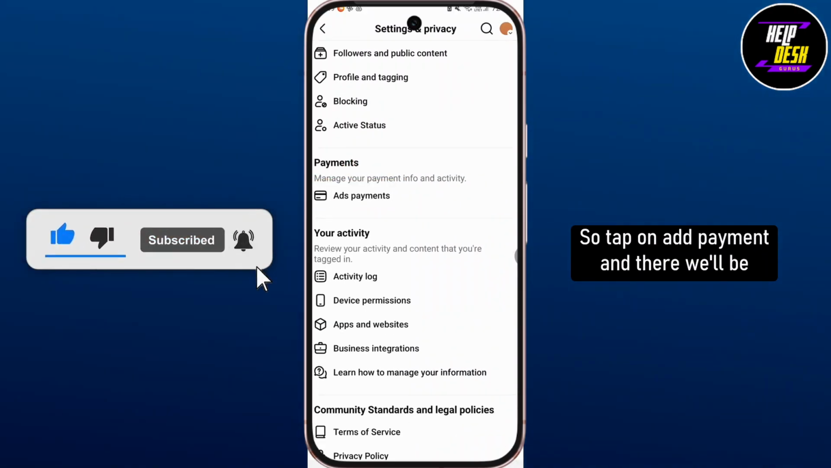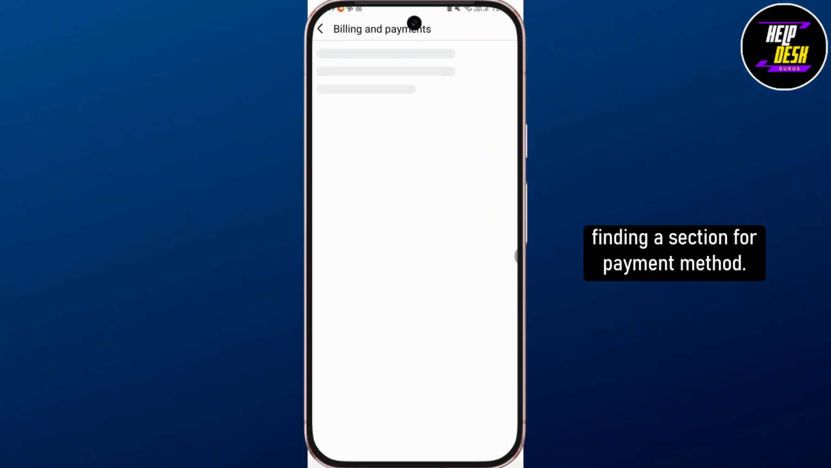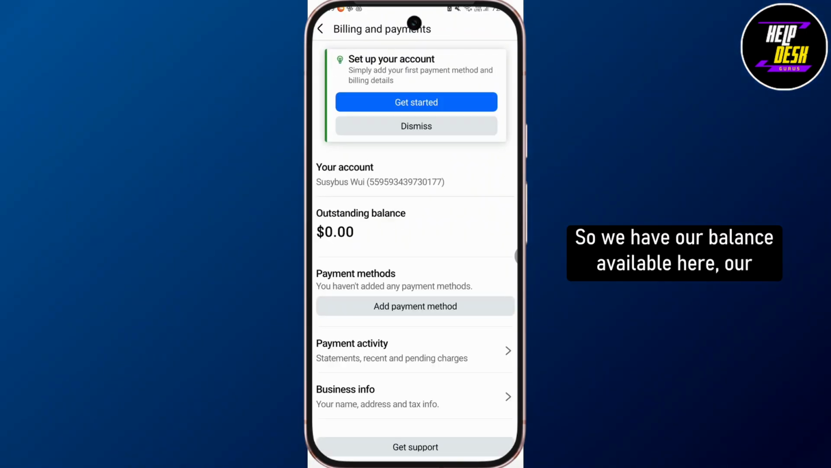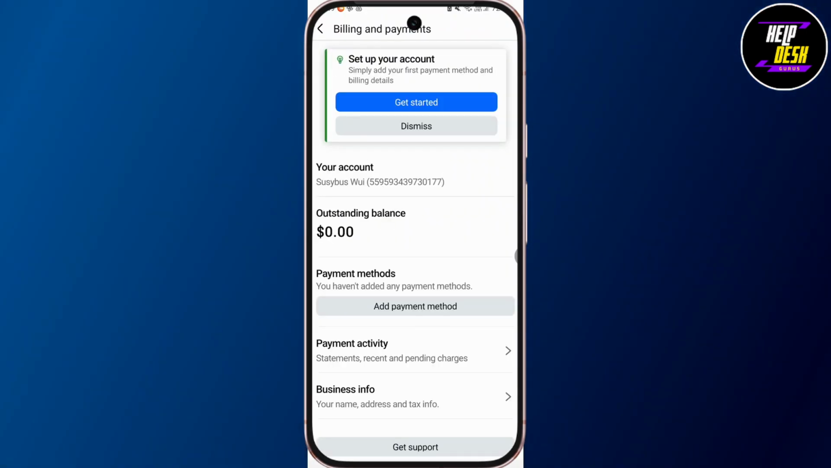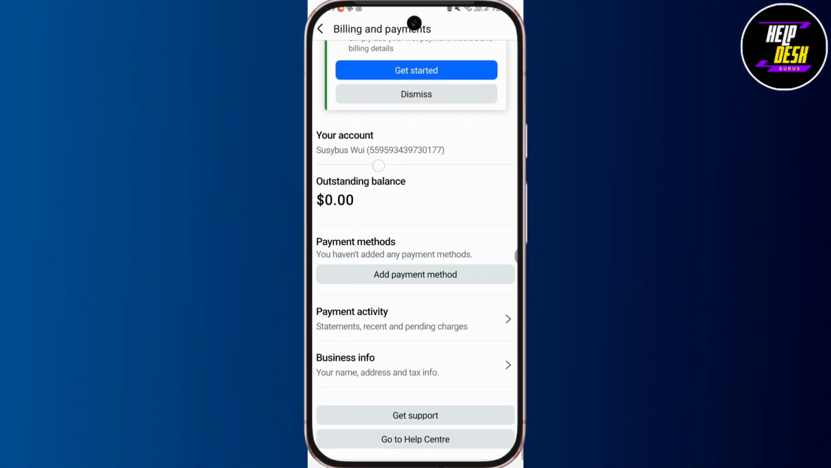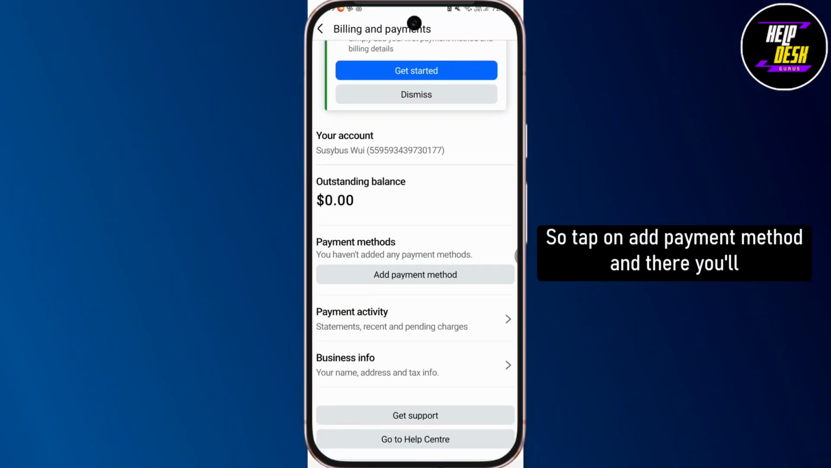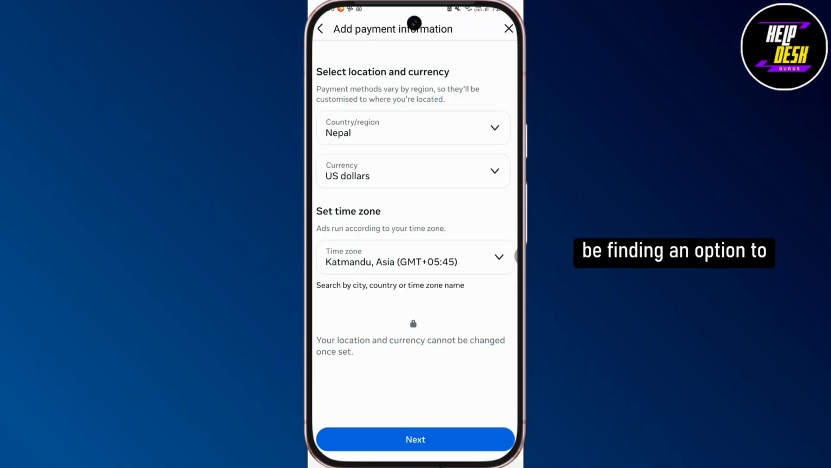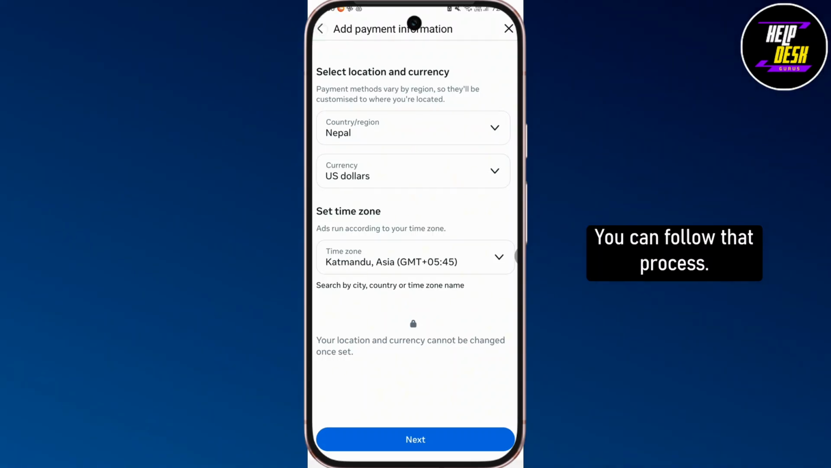So tap on add payment and there we'll be finding a section for payment method. So we have our balance available here, our account number, outstanding balance, etc., and a section called payment method. So tap on add payment method and there you'll be finding an option to add a payment method. You can follow that process.